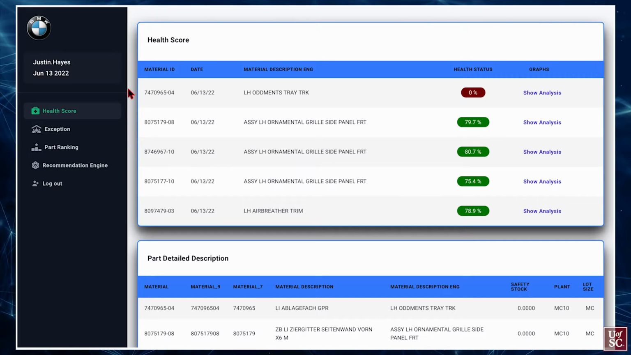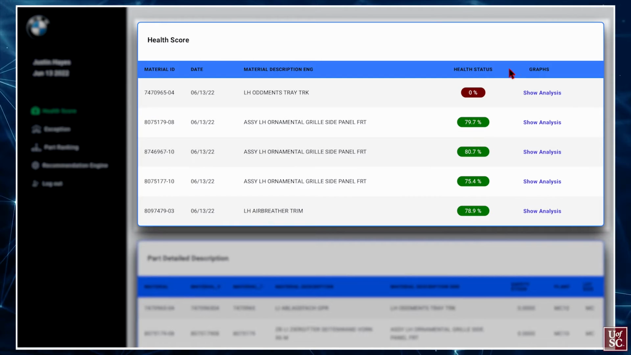By having a login page, the material planner has a personalized view of materials that they are responsible to manage at BMW. After logging in, the material planner is shown a health score and summary screen for their respective material IDs. The health score widget tabularizes the material IDs and gives a health percentage from 0 to 100 for each one, with 100 being most optimal.